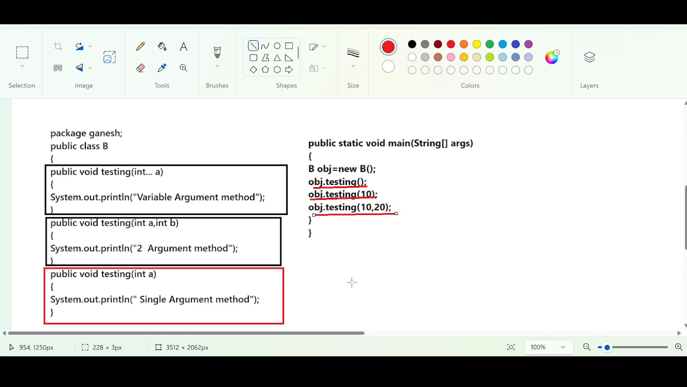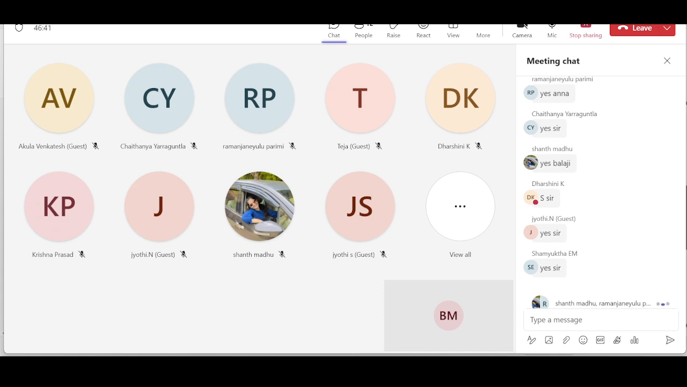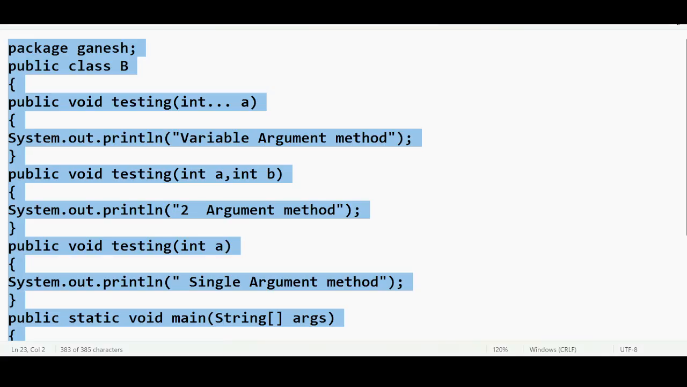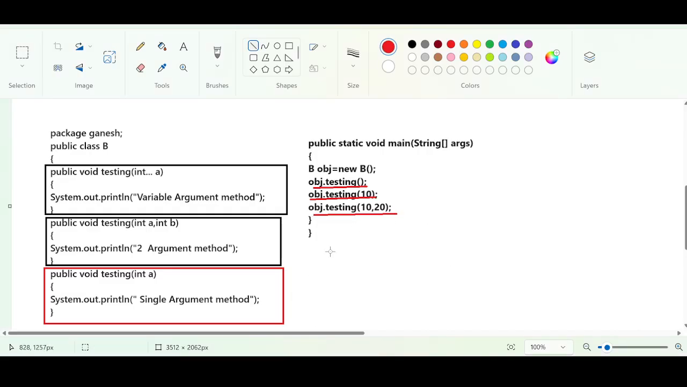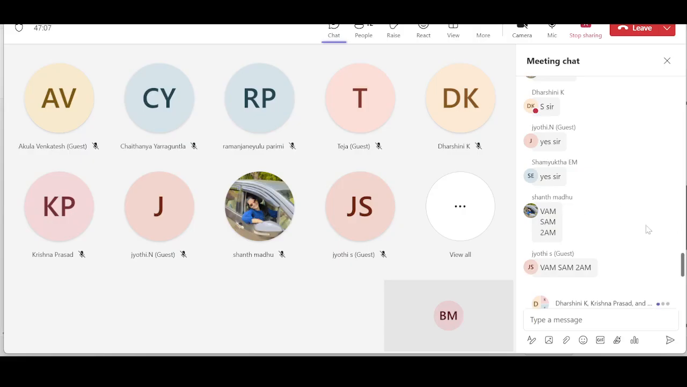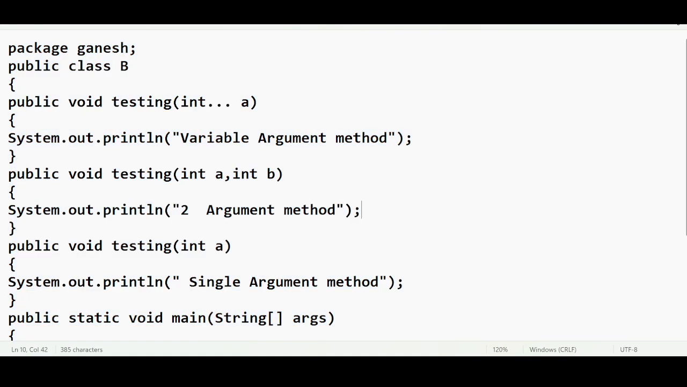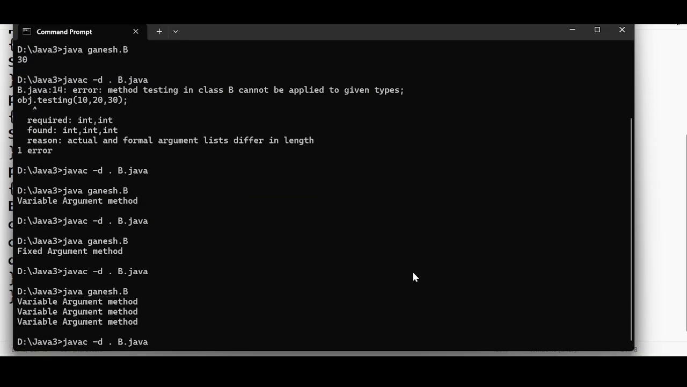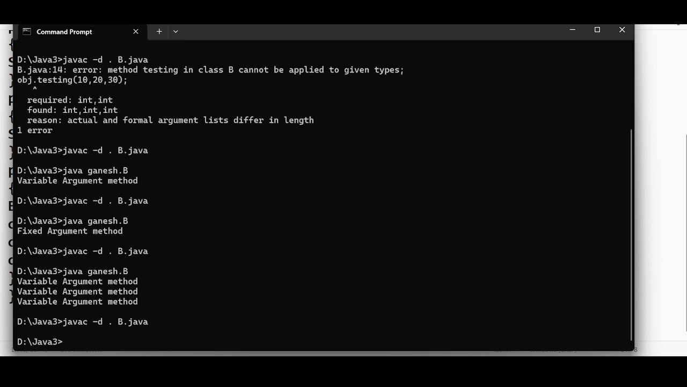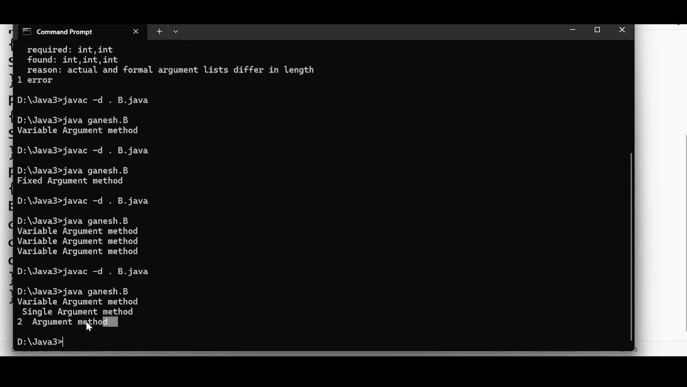What is the output now? Do you think there will be any kind of ambiguity or confusion here? A very, very important question, this one. You must understand the control flow. Only for the control flow we are learning this coding part. Anyone? Single argument, good. So let us run this code. I am running this code. Two argument method.